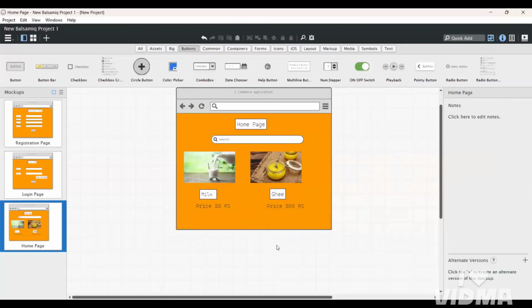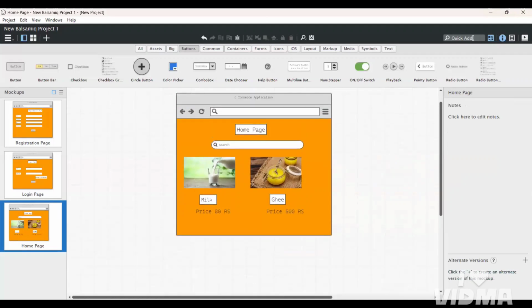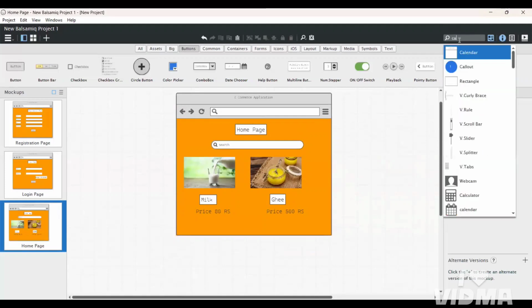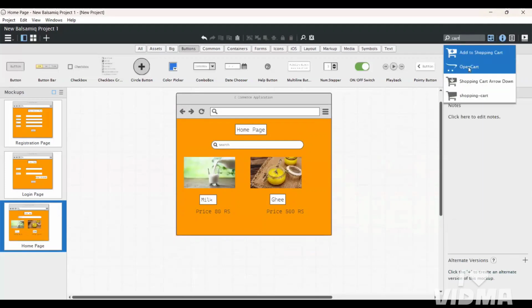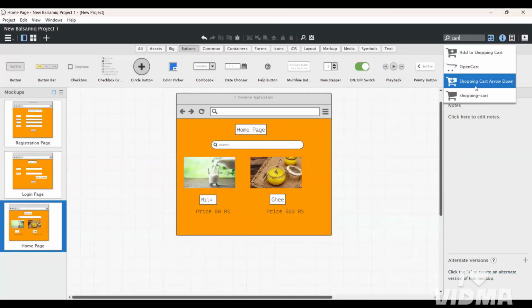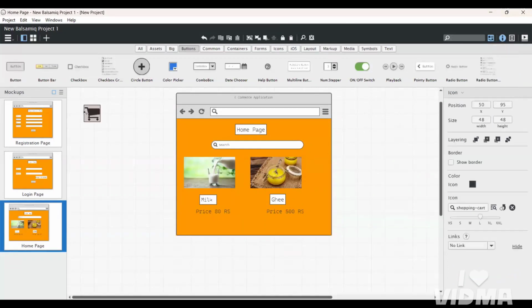Here I am adding some cart button. If they want to buy this product, they can add it to the cart. For that I'm adding the cart symbol here. If you want to add this product to the cart, they can add it.